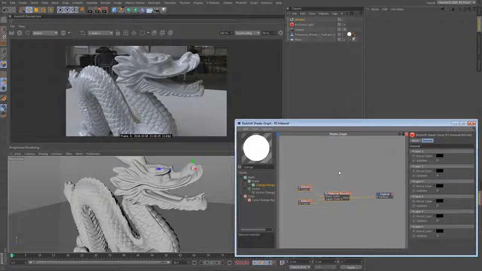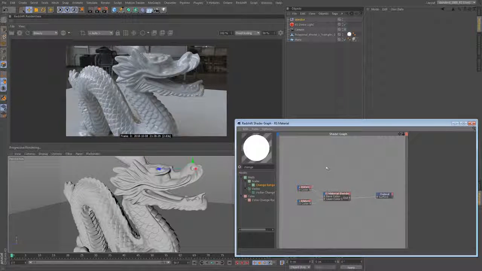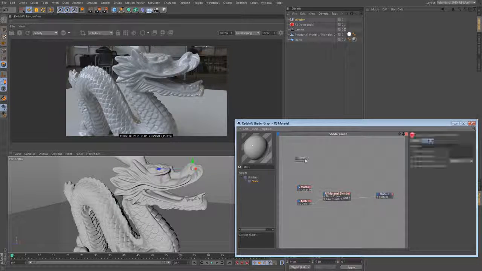All right, so in this section, we're going to talk about the state node. It's going to be more an introduction to the state node, in hopes of piquing your interest to look into it further. So the state node is pretty awesome actually, because it gives us access to the information about the rays that are being cast by Redshift.